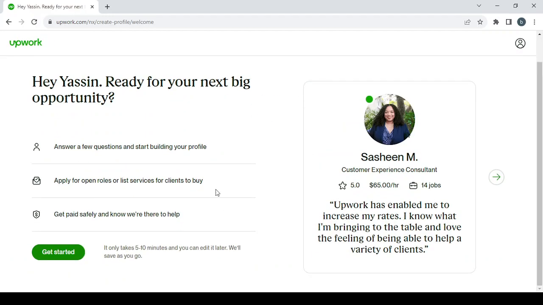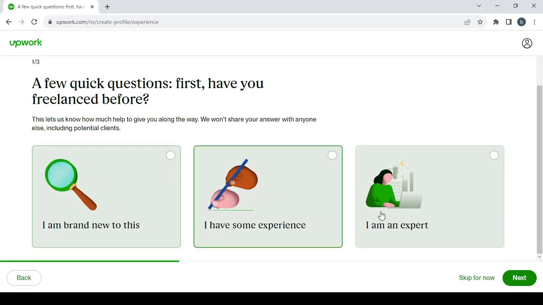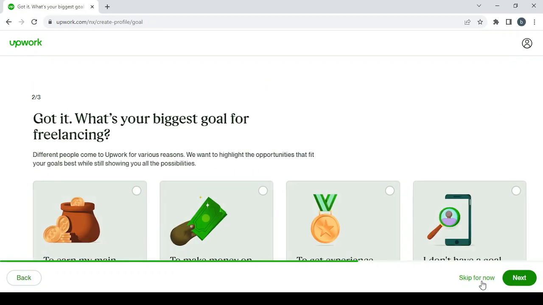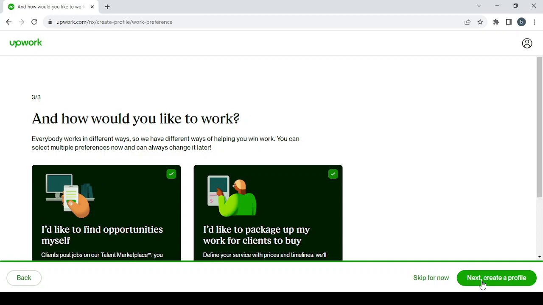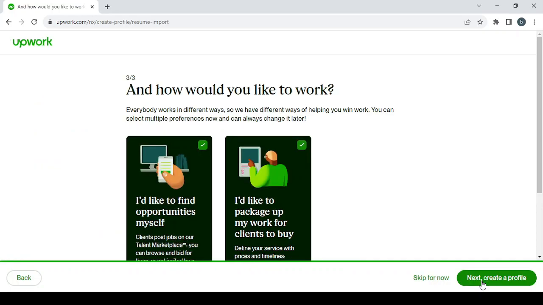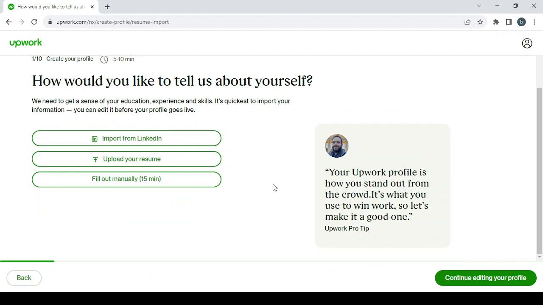So here, this is the beginning. You click on Get Started and you answer these questions, which I'm going to skip for now. They are not very important. The important thing is creating your profile. So let's go right into that. And here you can import your profile from LinkedIn, or you can upload your resume if you have it in a PDF file, or you can just fill it out manually, which is what I'm going to do.